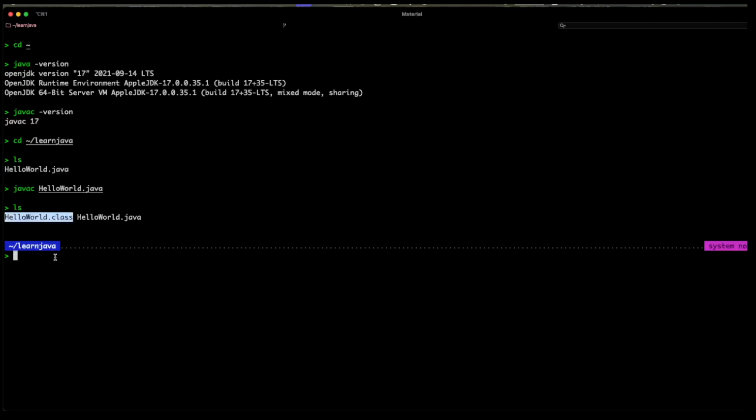Now this is not a text file, so don't try opening it in your text editor. It's a binary file. It is understood by the Java runtime environment. Once that is there, you run the program using java HelloWorld. Note that I'm not using the .java extension here. You're just passing the class name.